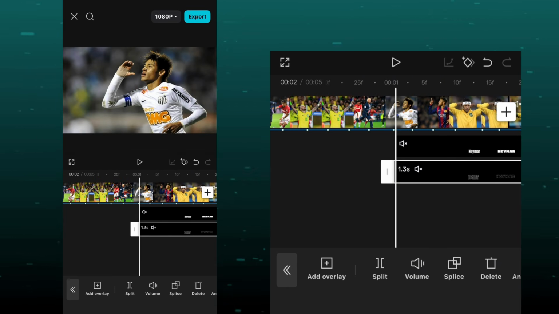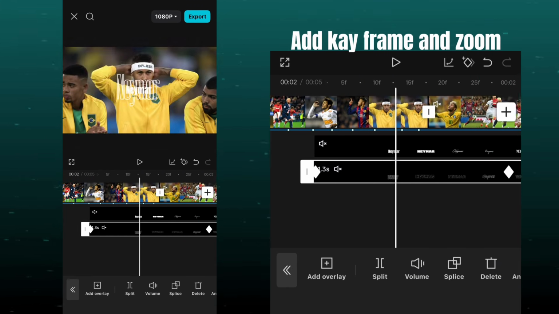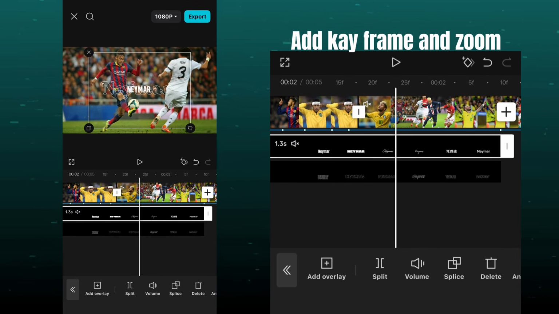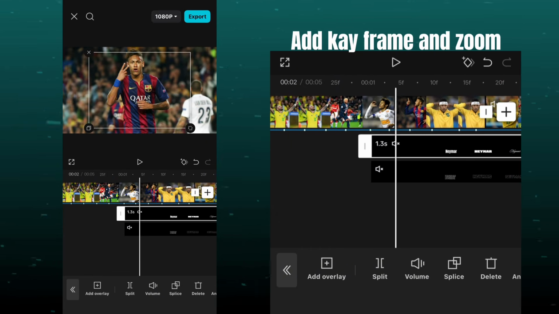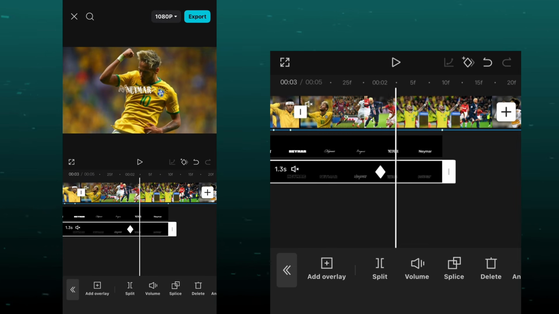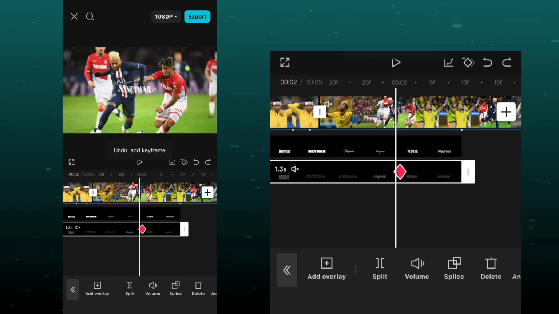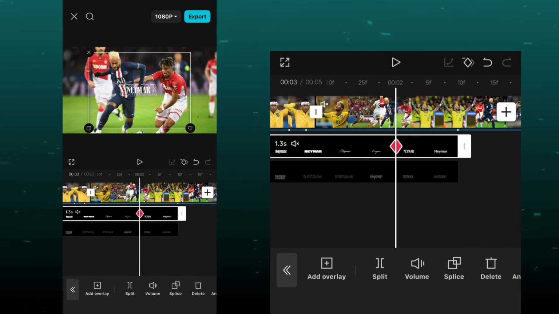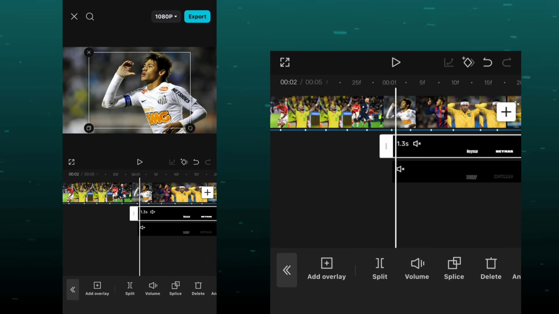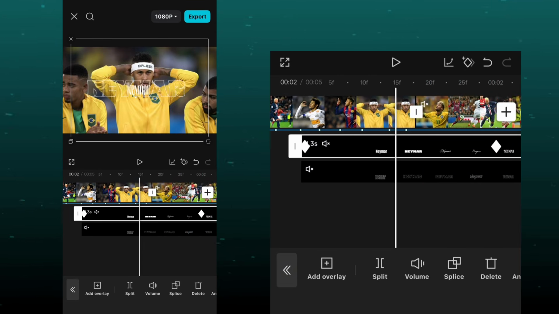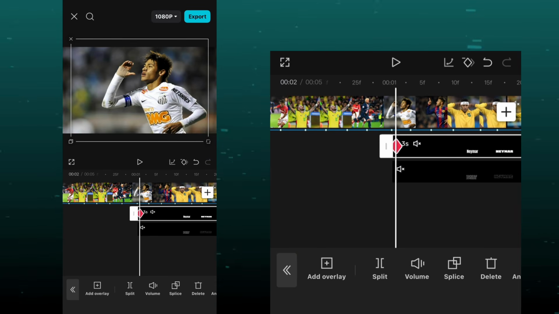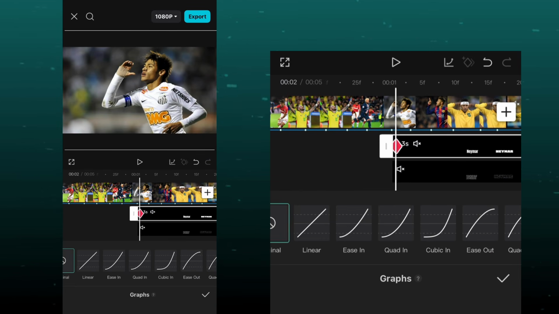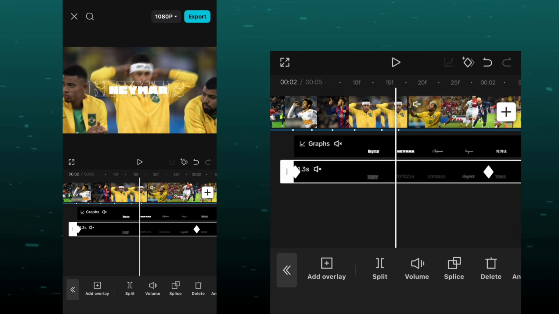Add keyframe. For that, press the key and zoom in on the layer the way I do. Graph this keyframe dot like this.